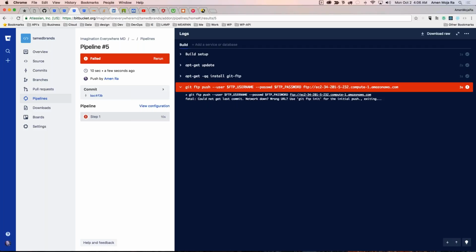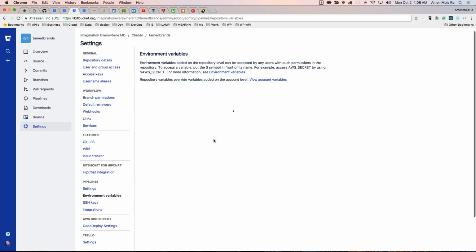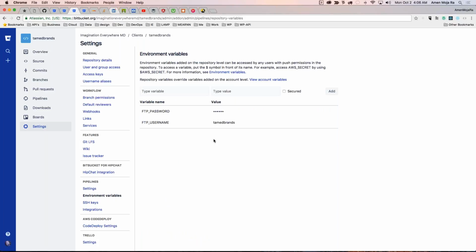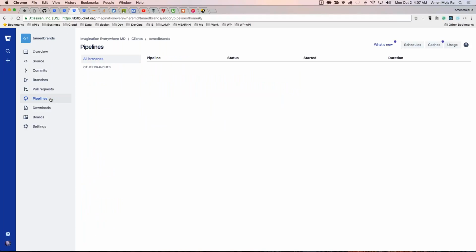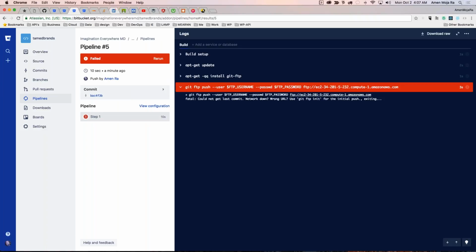The password is not working. So let me go in here and go to environmental variables. Oh, I thought I had master. That's why it's not working. Now, if I run it again, so let's go ahead and run this again. Let's just run this one. And now this should work.